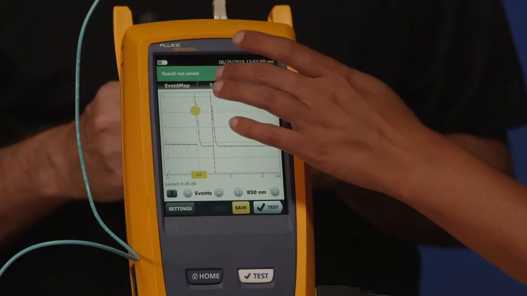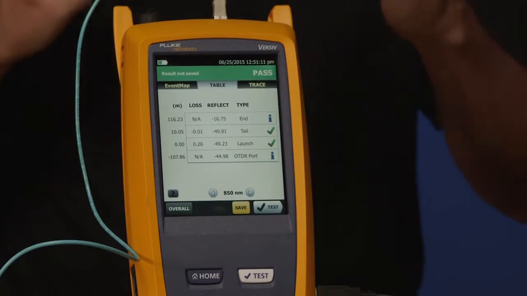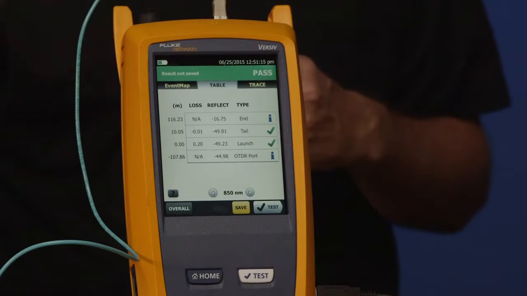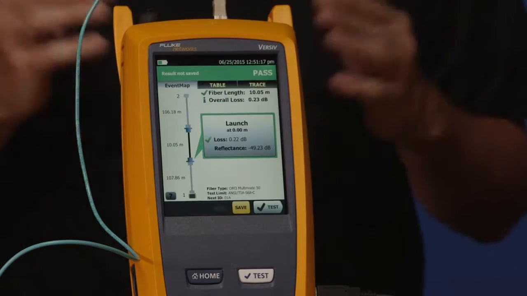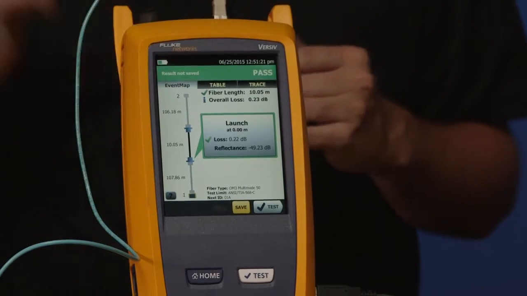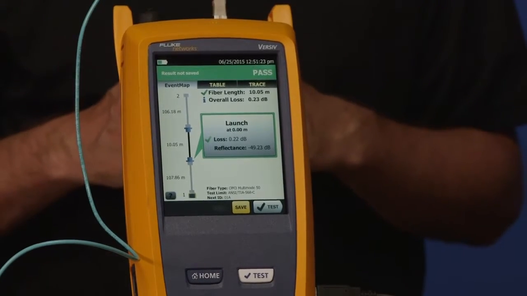Now if you don't have an OptiFiber Pro, what you might do is go to the table. So go ahead and tap on table for me. And that kind of makes it a little bit simpler, but you still got to read a whole bunch of numbers. But if we go to Event Map, it just makes life so much easier. And the event map will also go to the largest loss event that's recorded.